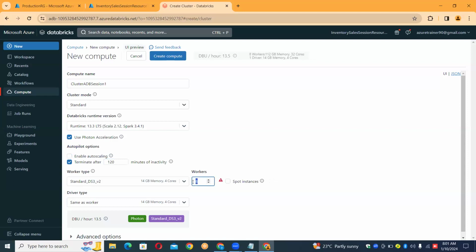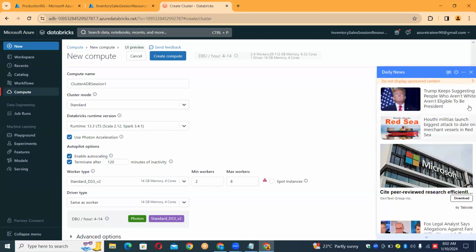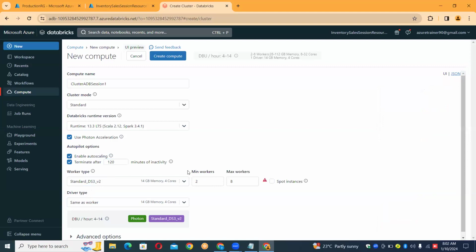8 workers. Standardly, you have to pay for 8 workers. Yes, so for saving the cost, I can use the enable auto scaling option, where the system automatically measures, based on the volume of the data, how many workers are needed. Minimum is 2, maximum is 8 for this particular cluster.